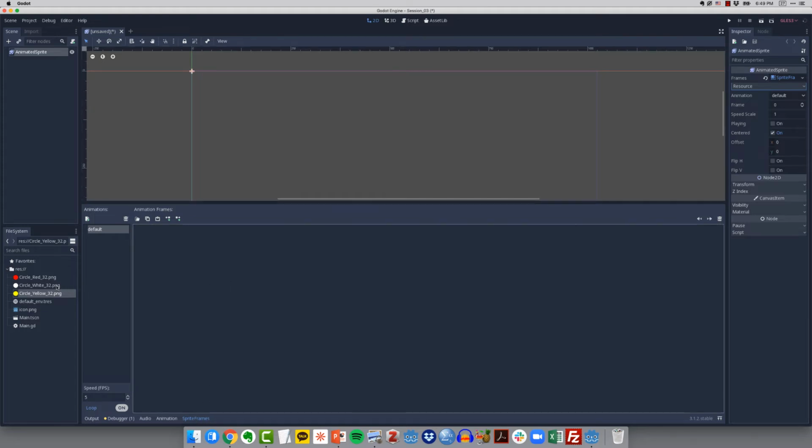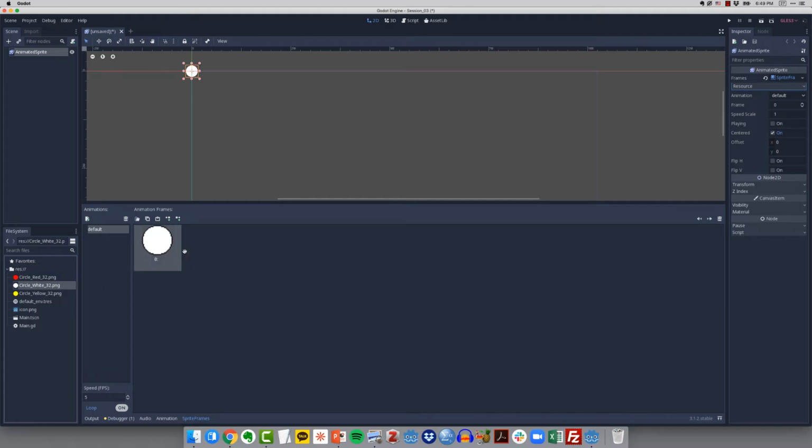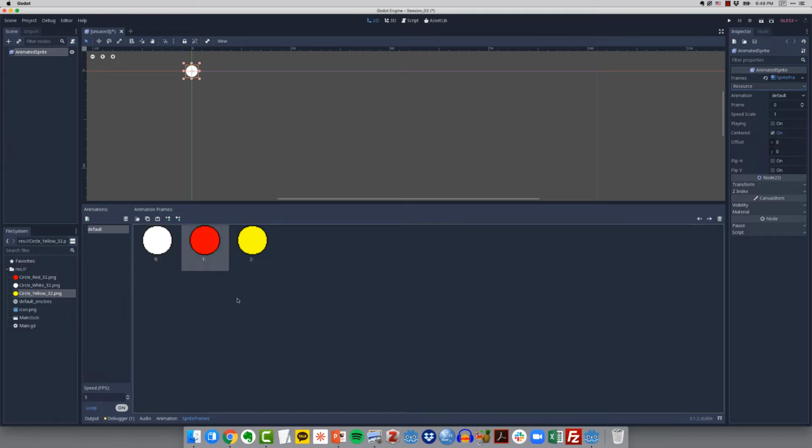And what I can do now is simply drag and drop my 3 images into the animation frame. So I have one positioned at 0, one positioned at 1, and one positioned at frame number 2. And I could move these around if I wanted to. I could change their position. It doesn't really matter. I think what I'll do just for fun is to put the white one first, the red one second, and then yellow down.